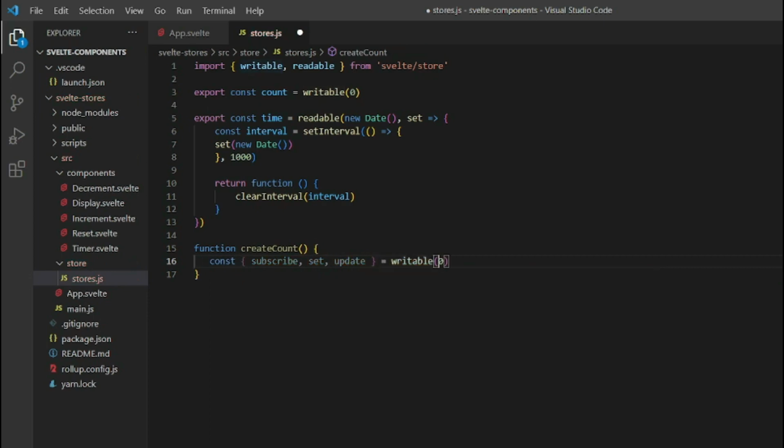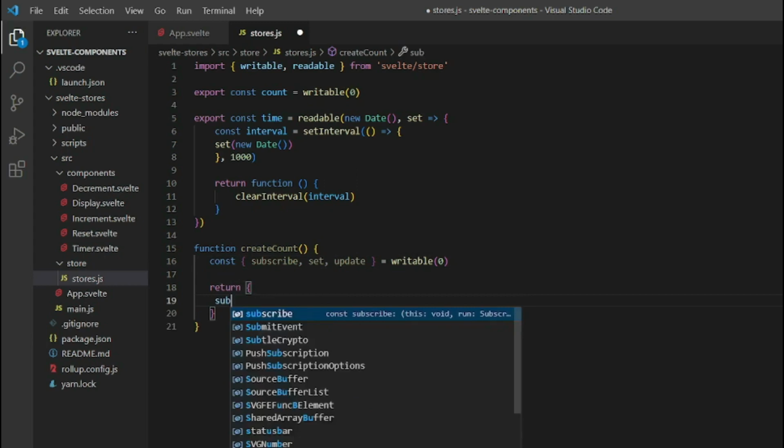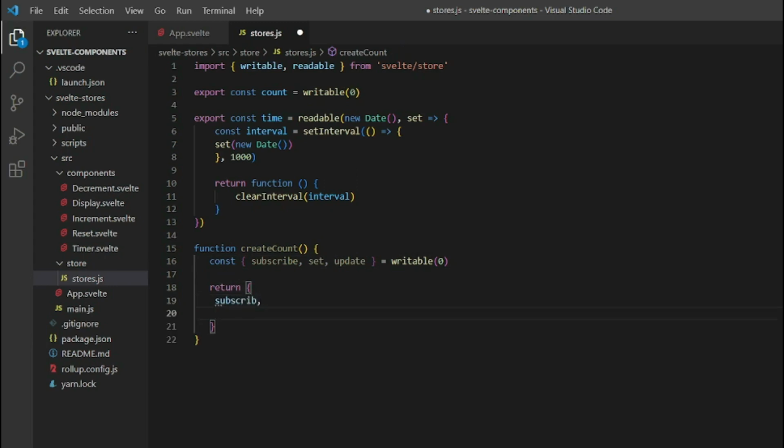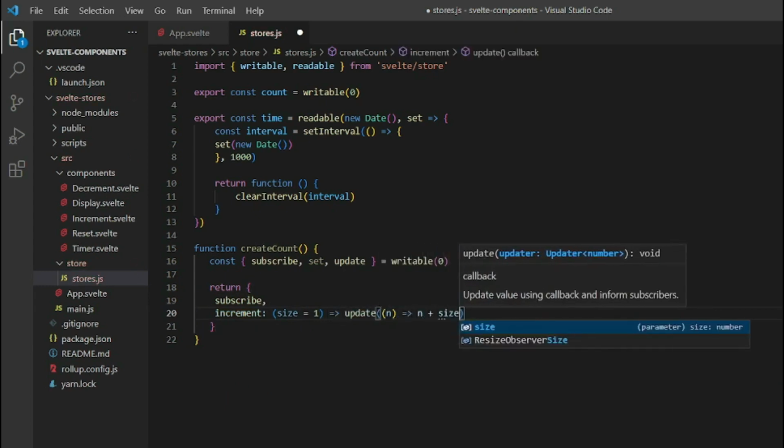Instead, we will return a new object. This object will return the subscribe method as it is, so the object is already a valid store. But now we can extend this object with our own functionality. We can add an increment property, which is a method. It will accept an argument size with a default value of 1, and it will call the update function, updating the store value by the step size.